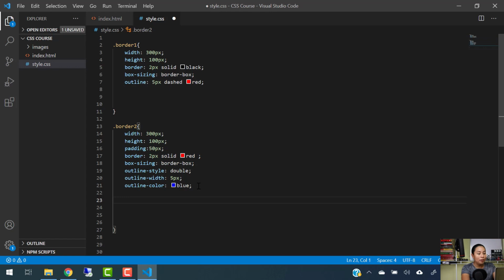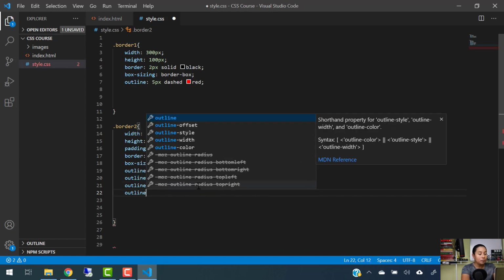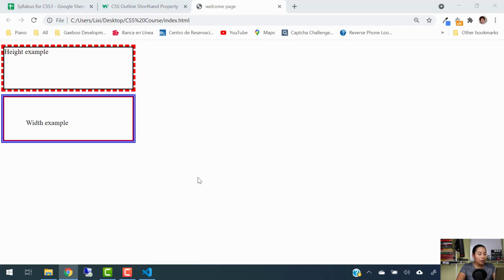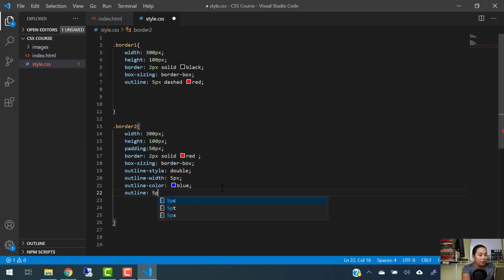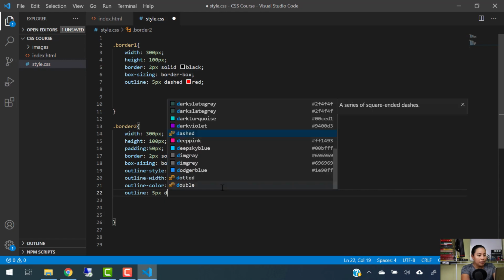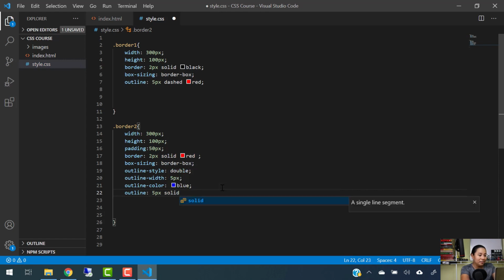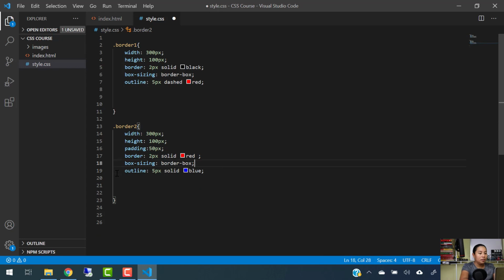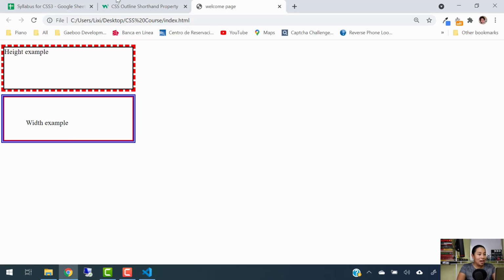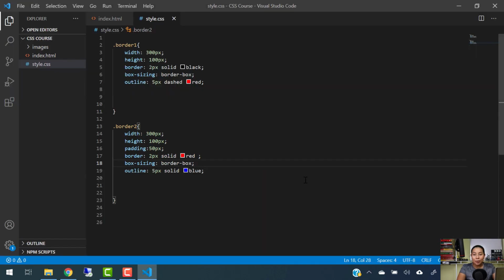Just following the previous example, right? We're going to say outline, and we are going to make this also 5 pixels. Let's just make it solid, this one, and we're going to keep the color blue. And I am going to delete all of this. Okay, and I'm going to hit save, and now I'm going to hit refresh. Boom, there you go. Now it's solid. You see, it's not double. And that's how easy you can shorthand write your outline code.